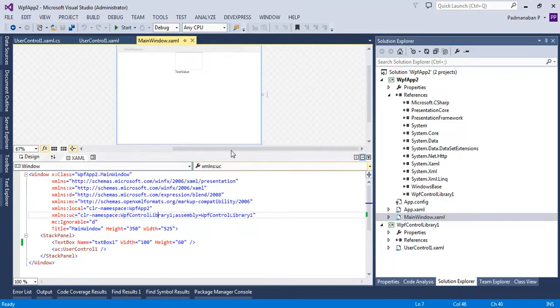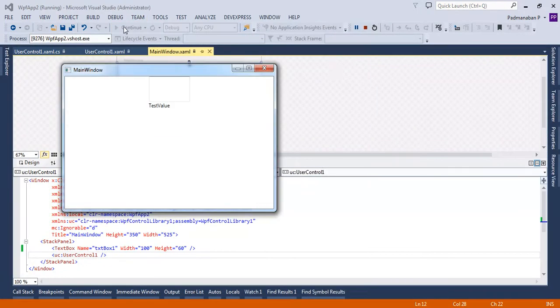This has a main window. What does this main window have? It has a stack panel with a text box, some dummy text box, and along with that our user control is also below it. We'll run and see how it looks. The top text box belongs to the main window. The test value, whatever you see, belongs to the user control.